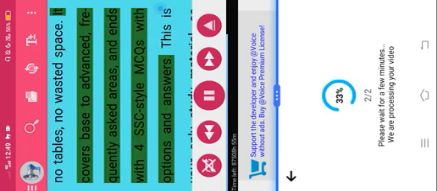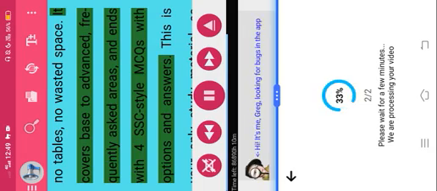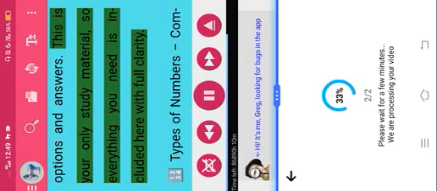Here is your tightly packed, 100% exam-level theory lecture on types of numbers: natural, whole, integers, rational, irrational for SSC CGL plus SSC Phase 13. This is written in pure paragraph format. No summaries, no tables, no wasted space. It covers base to advanced, frequently asked areas, and ends with 4 SSC-style MCQs with options and answers. This is your only study material, so everything you need is included here with full clarity.